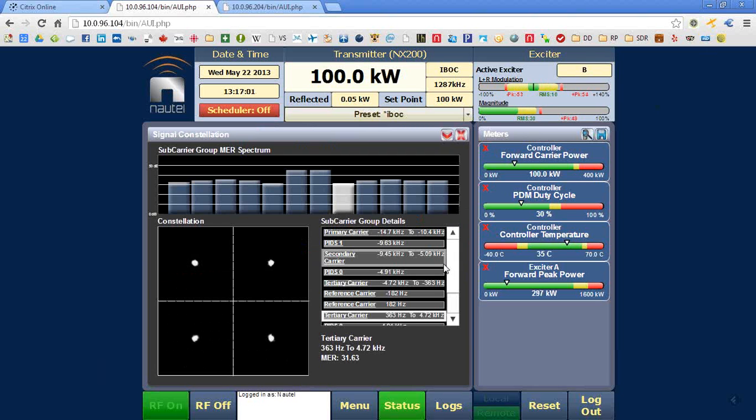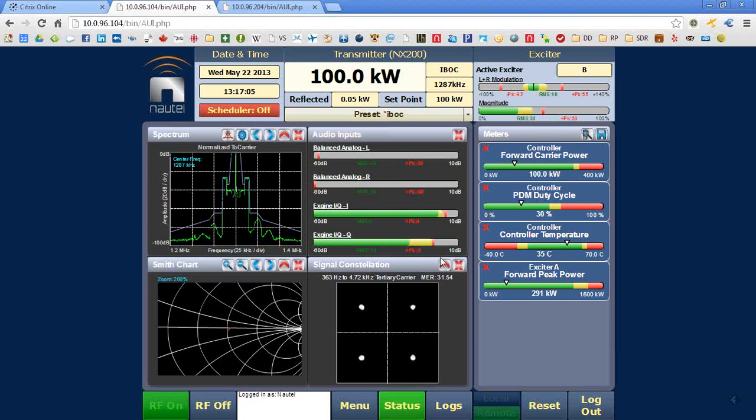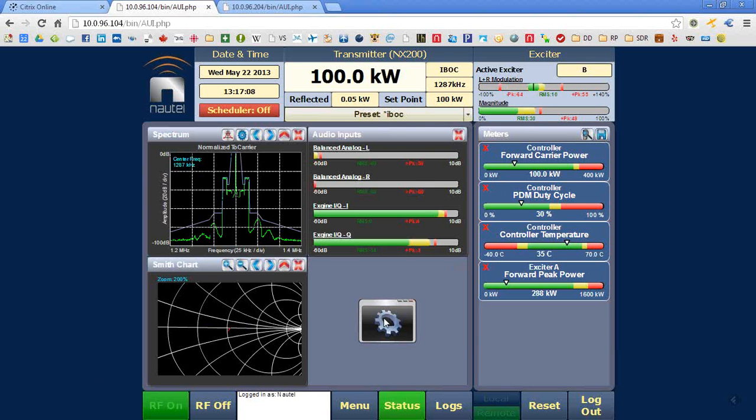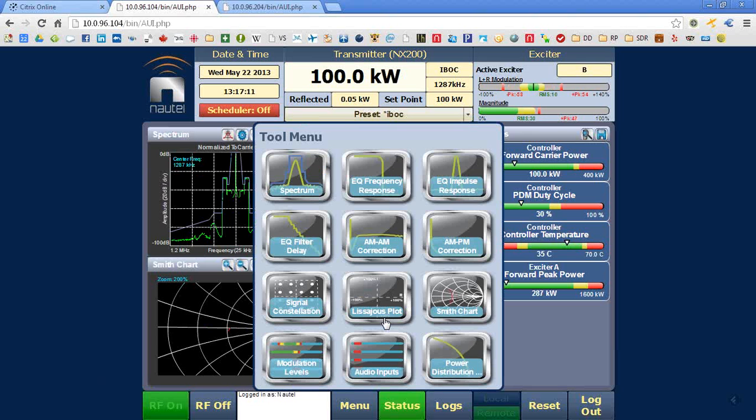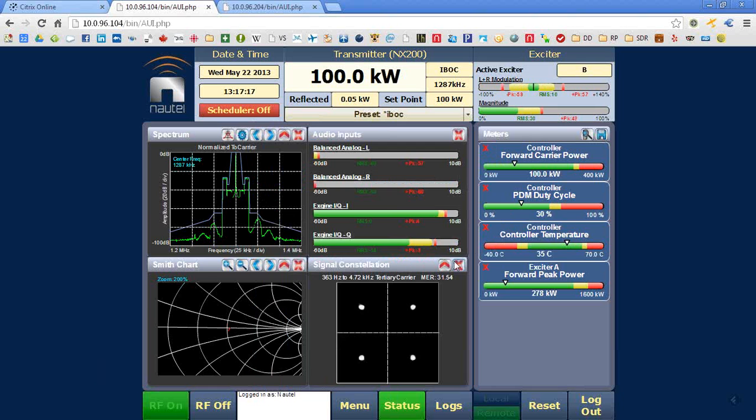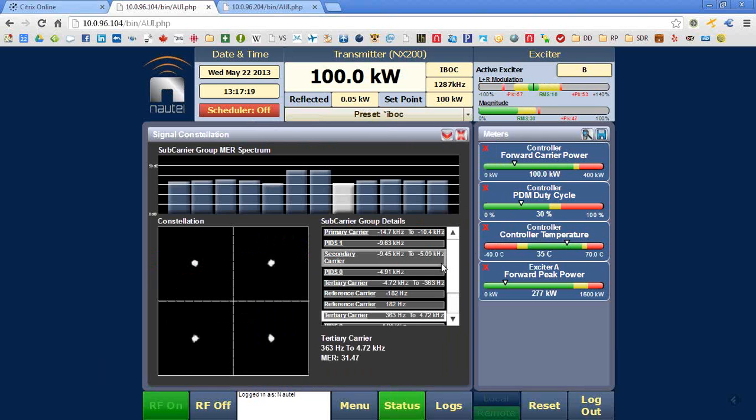And this is the signal constellation view. When we maximize that constellation, which may not show up immediately when you are first turning on the transmitter and first going into the AUI, you've got to make sure you select the signal constellation for one of your windows. Once you do that, you maximize it. And tell me what I'm looking at here.